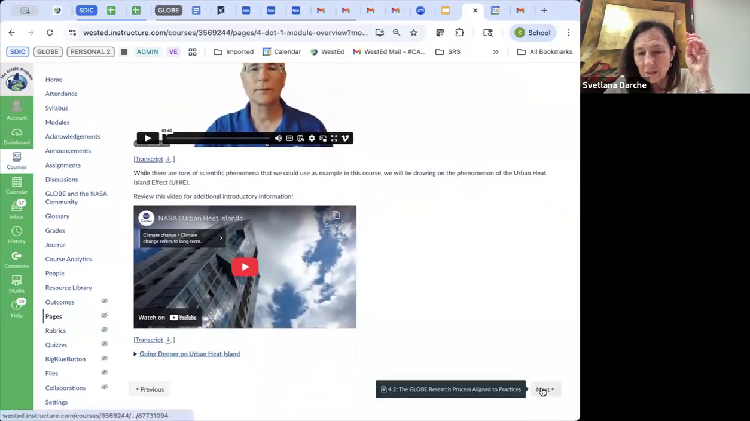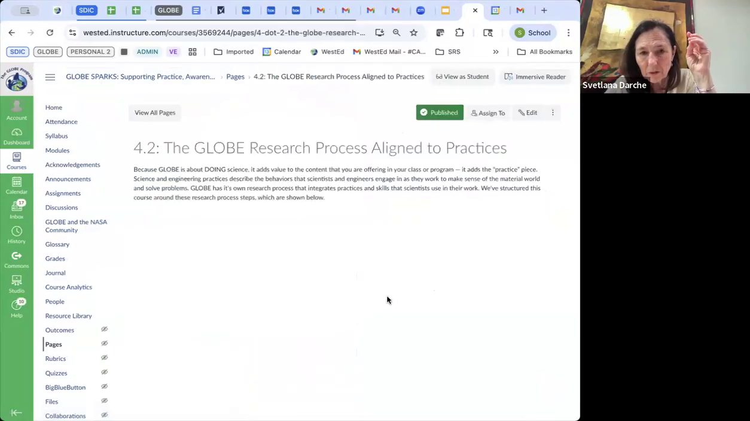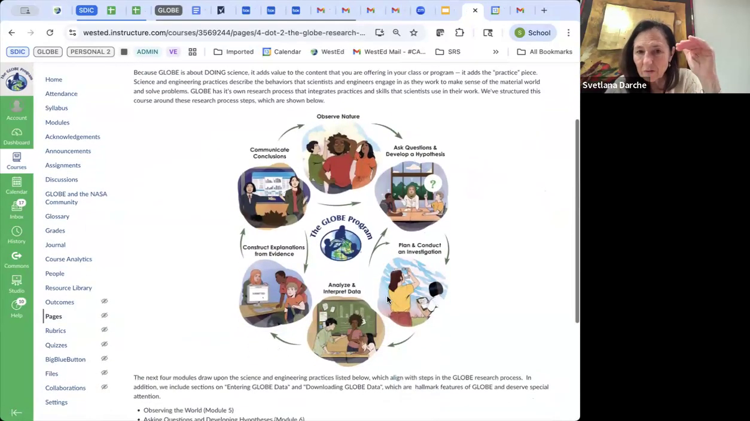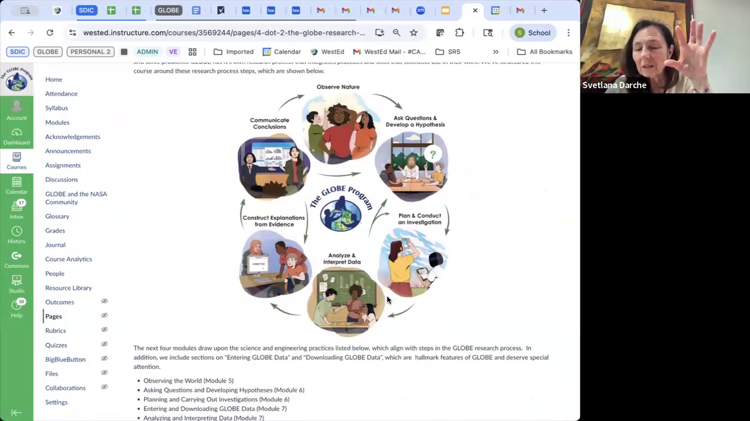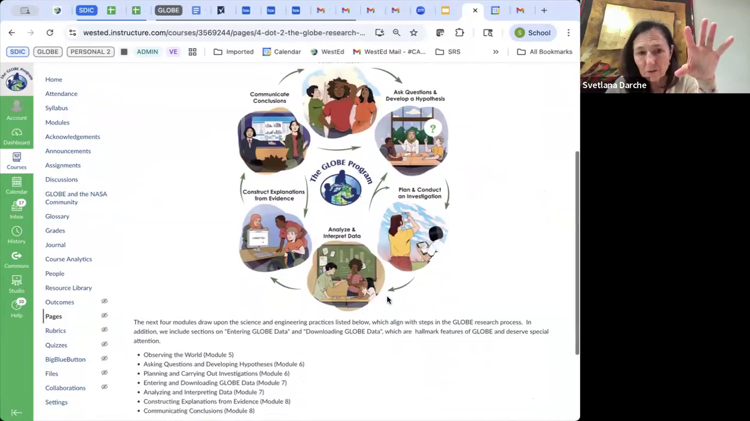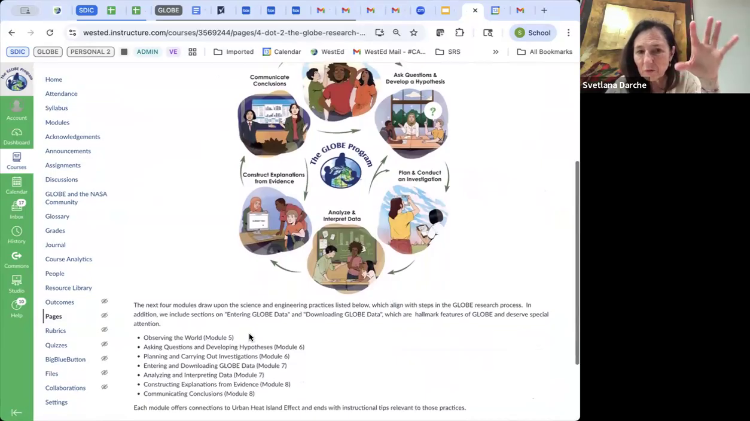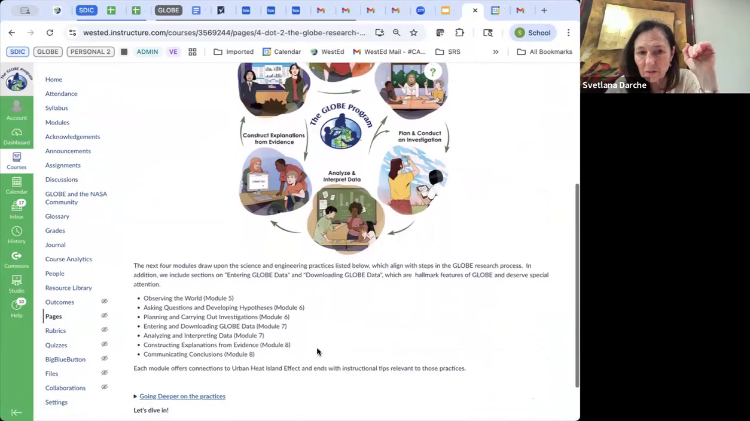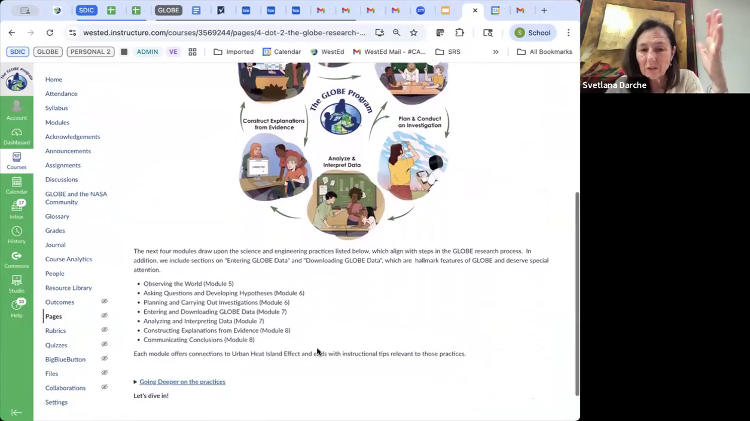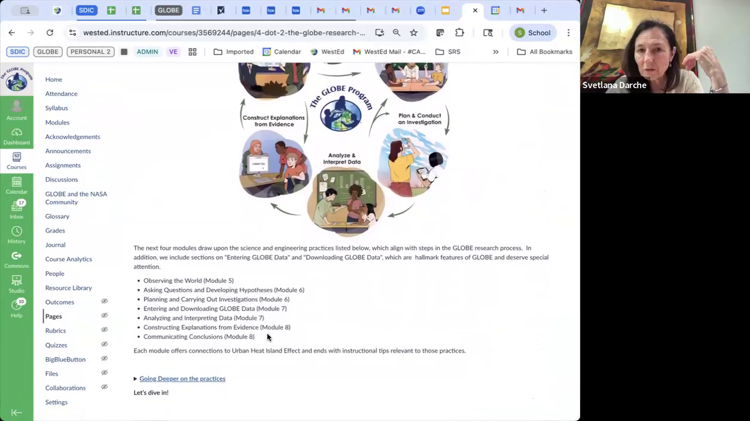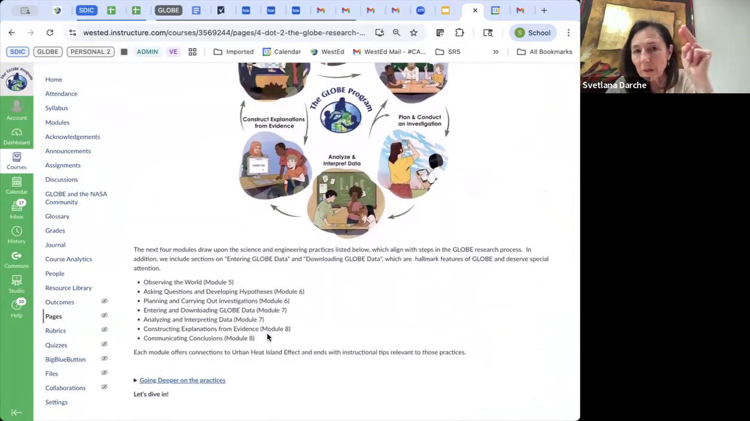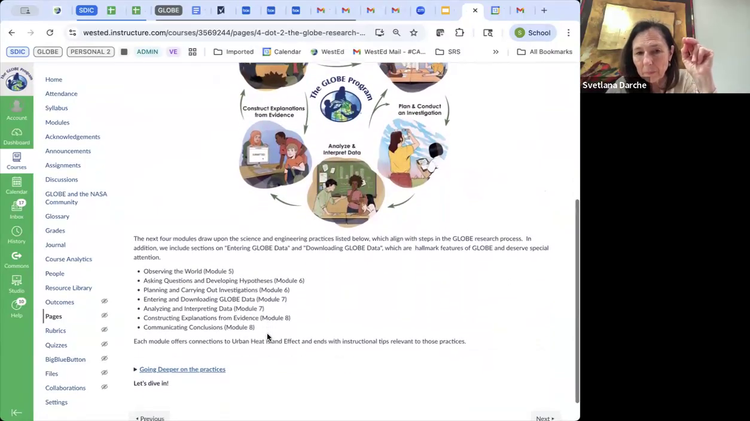So this is the module that I wanted to show you. Again, the research process provided the organizational scaffolding for the rest of the course. So we have observing the world being module 5, asking questions and developing hypotheses and so forth, planning and carrying out investigations, and all the way through to communicating conclusions in module 8. So we combined a few of them, obviously.